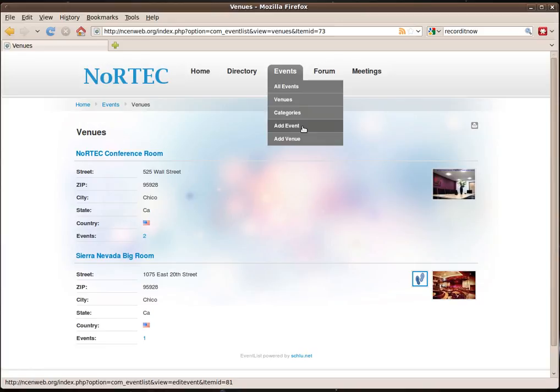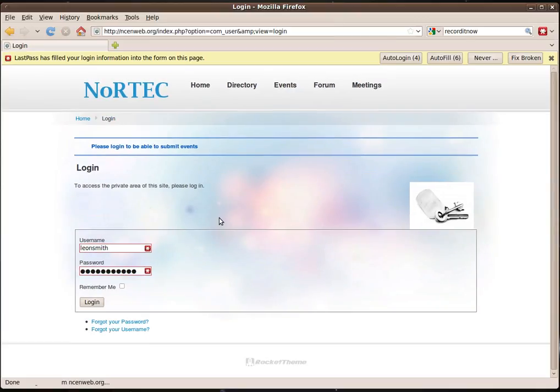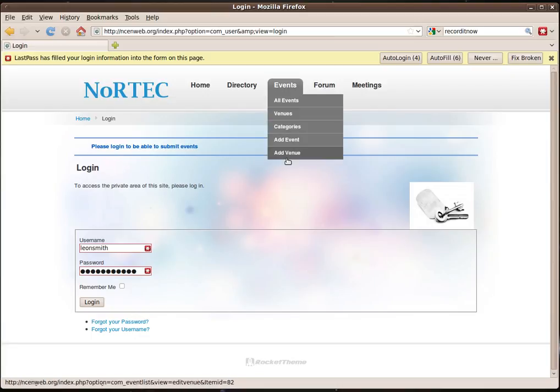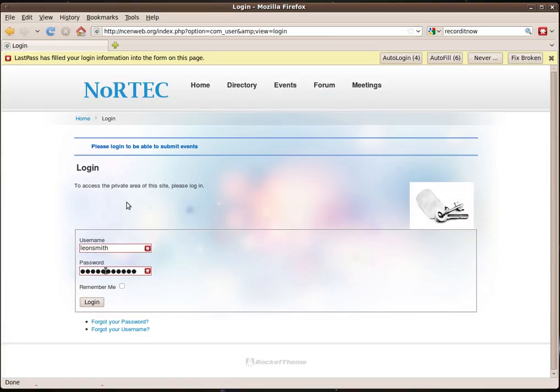Everything you see now is available to the general public, so the public can add an event and add a venue. And it's moderated, which means it won't automatically just go in. I'm sorry, I guess I had changed my mind on that. If you go to add an event or add a venue, you'll be asked to log in because only registered users can add an event or add a venue. Now we can change this just by one little selection on the configuration file.